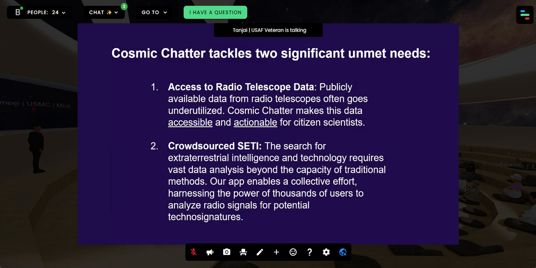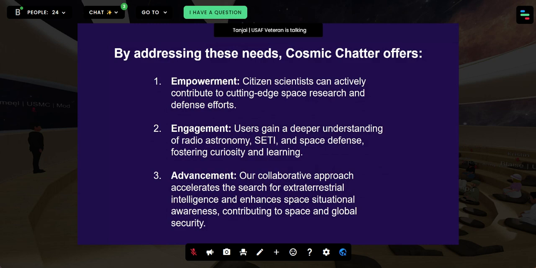Additionally, there are so many unknown and unanswered questions about space. So the more we analyze radio telescope data, the better we can prevent spaceborne threats. So our solution is to provide accessible and actionable data for citizen scientists, fostering a collaborative and deeper understanding of radio astronomy, encouraging a curiosity and learning environment, and also contributions to exploration of the unknown. And then we will go on to talk about the UX and UI design.